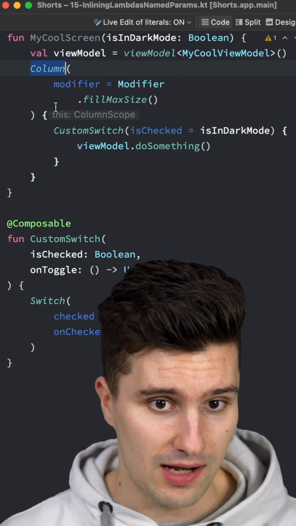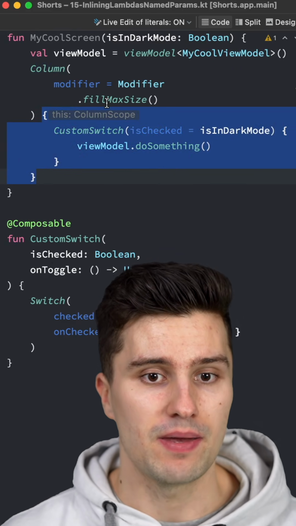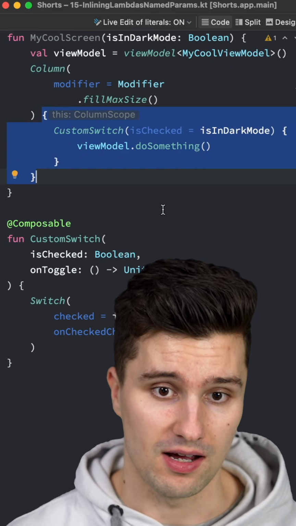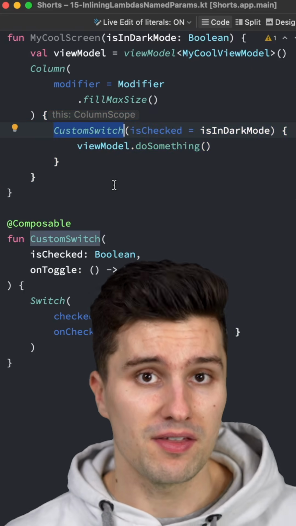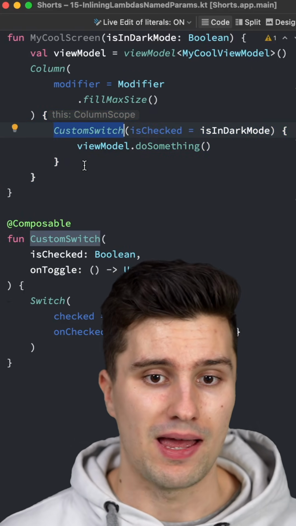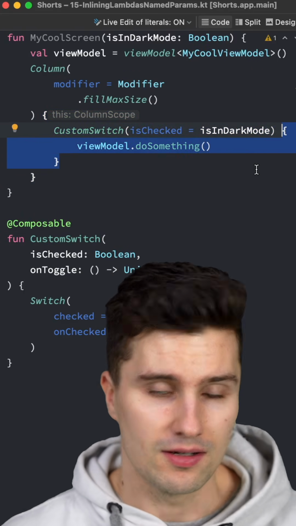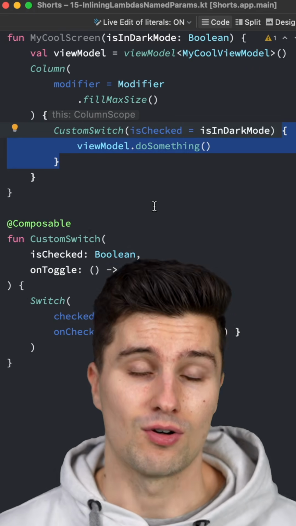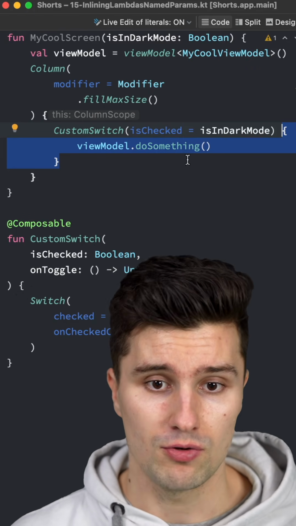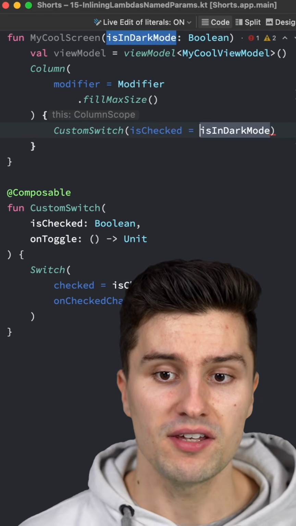In a case of a column, this really makes sense because we expect that there is some content we can pass to this column. However, for a switch or for some other kind of composable where we don't want to pass some custom compose content in here, it's really not obvious what this lambda does. So I recommend that you avoid calling non-compose lambdas like this in your code and rather use named parameters.